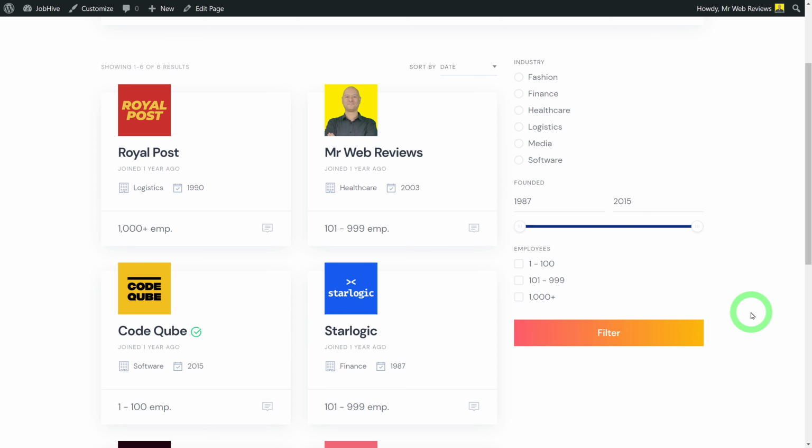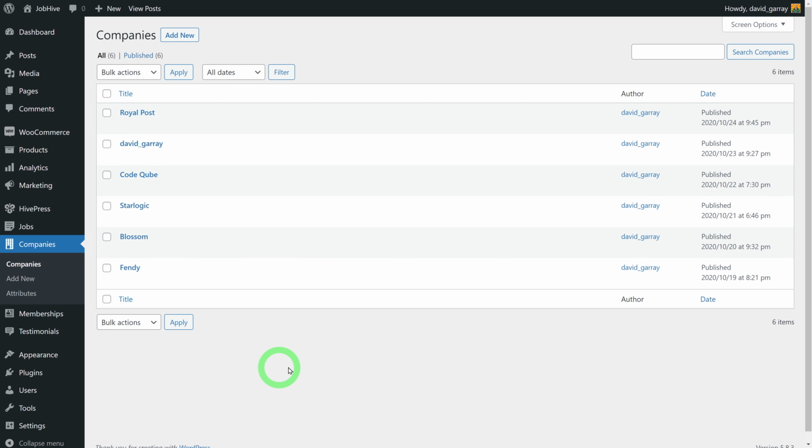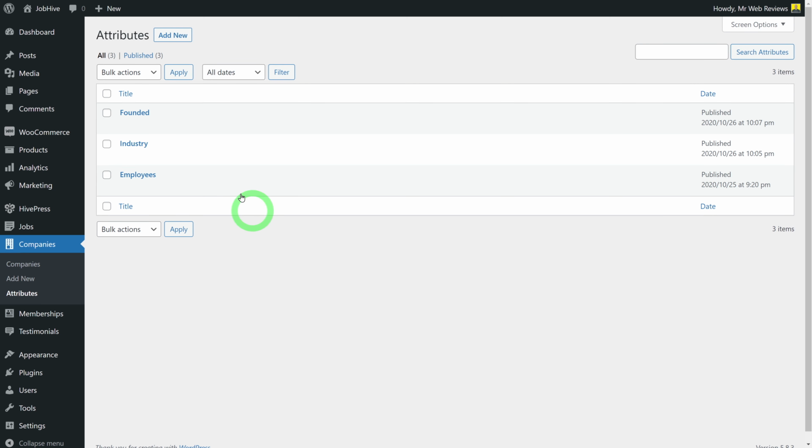But we also have all the different attributes. We have founded, so the year it was founded, and also how many employees. This is going to help visitors filter down and find the ideal employer. But again, when it comes down to attributes, industries, sections and categories, everything is configurable. So let's do this together now. Let's go back to the backend and create a new set of attributes for ourselves. As you can see, we have employees, industries, and founded. Maybe you want to add something else.